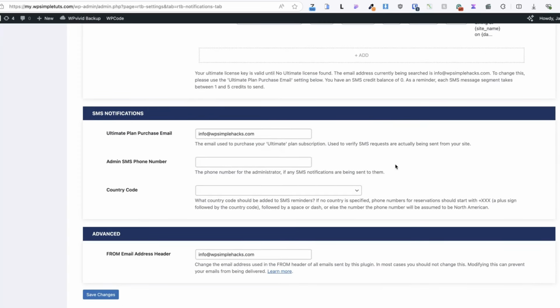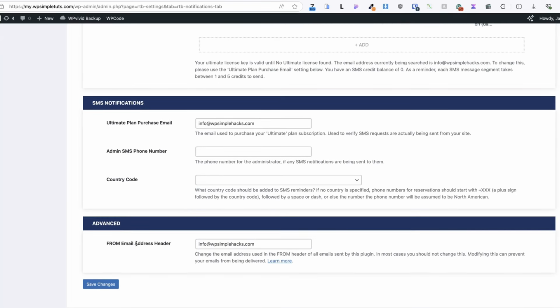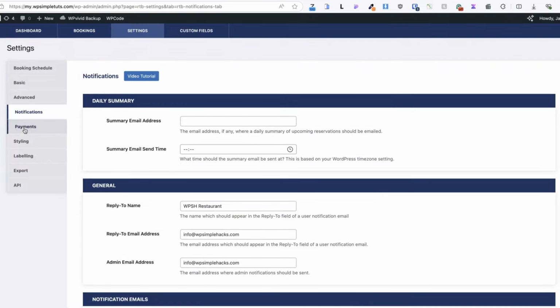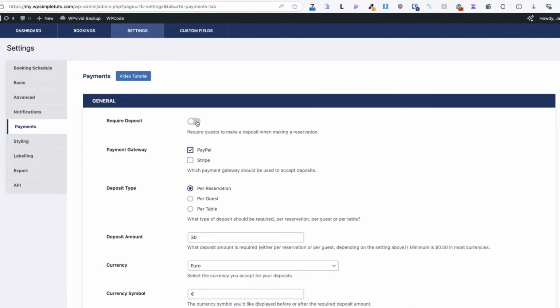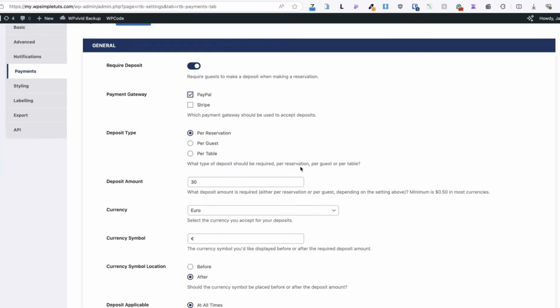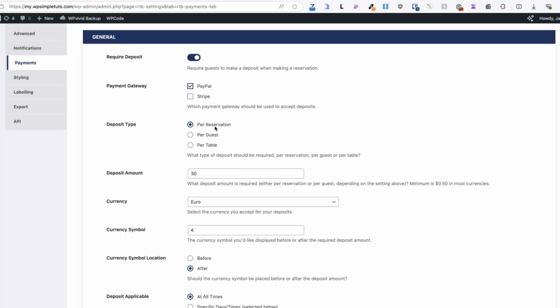If you have activated SMS notifications, then you can configure it here. And from email address header is also set up here. Let's save it and go to the payments. Whether to require deposits, yes, I'm gonna do that. I'm gonna activate PayPal gateway. I don't have Stripe, but you can activate also this one here. Or per guest or per table. I'm gonna set it up for per reservation.